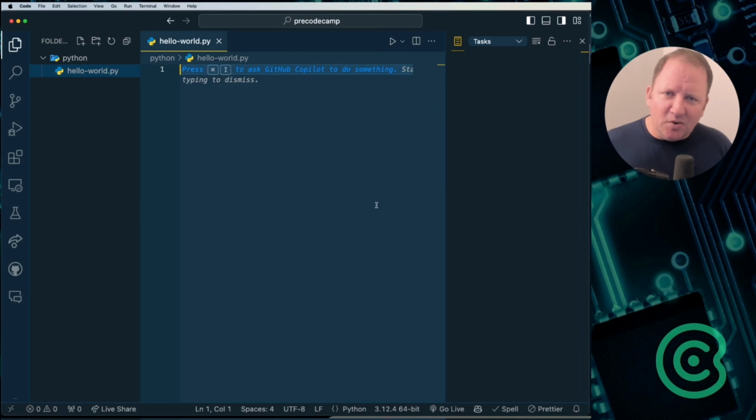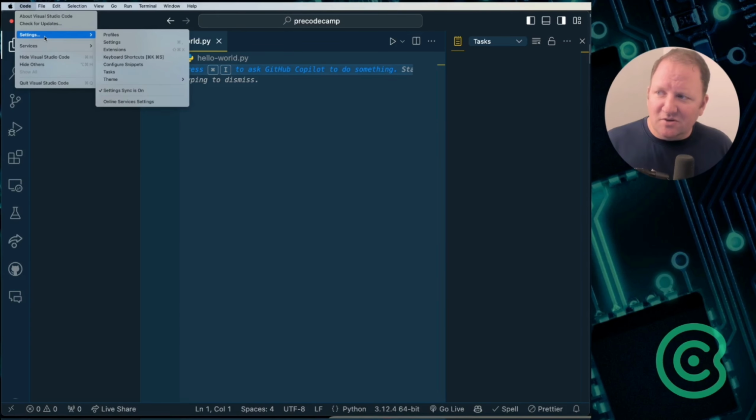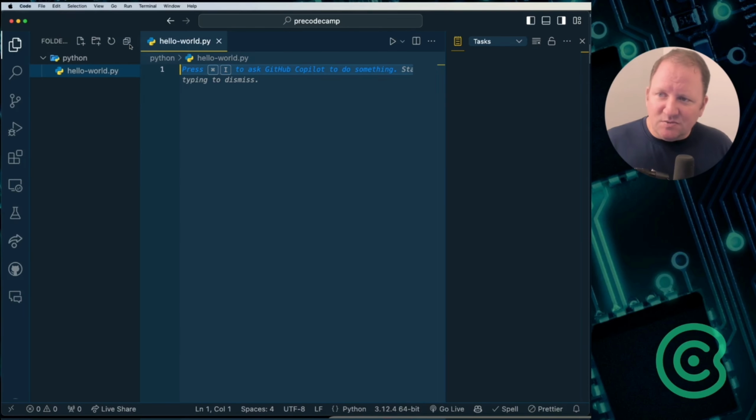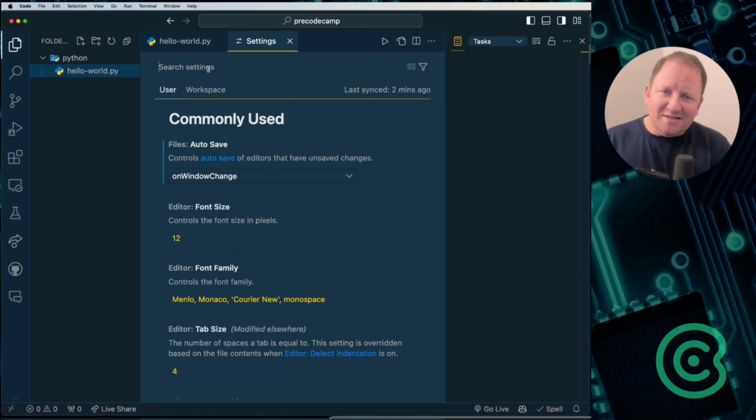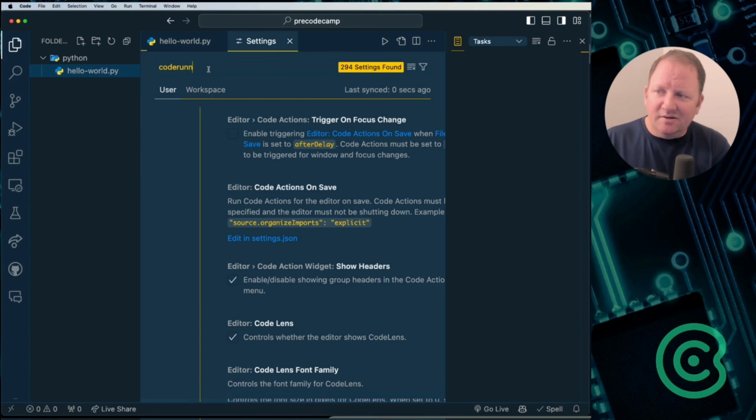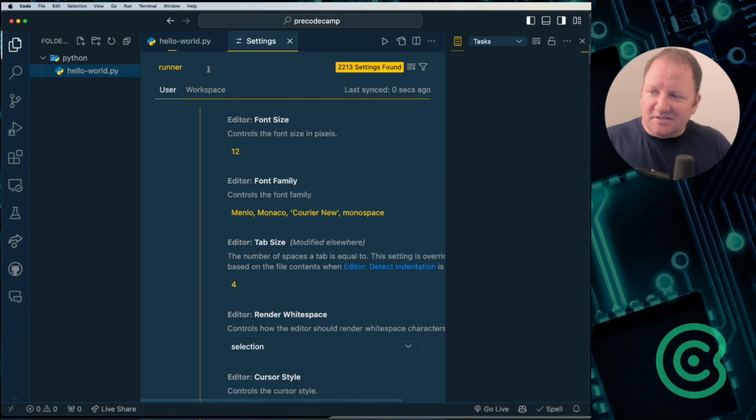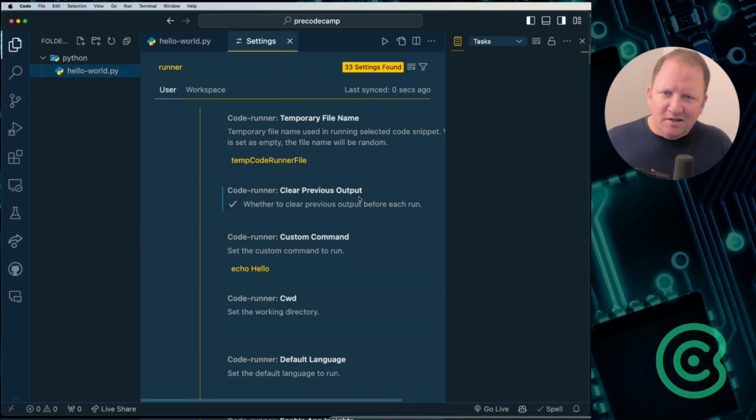Next, let's go ahead and set up some of our settings that we want to do here for Code Runner. And up at the top of your menu options, Windows users, it'll be under your file. For Mac users, it's under here where it's called settings. And that's what we want to open up. We're going to go ahead and type in Code Runner or just Runner to get exactly where we want to go. And this is for everybody.